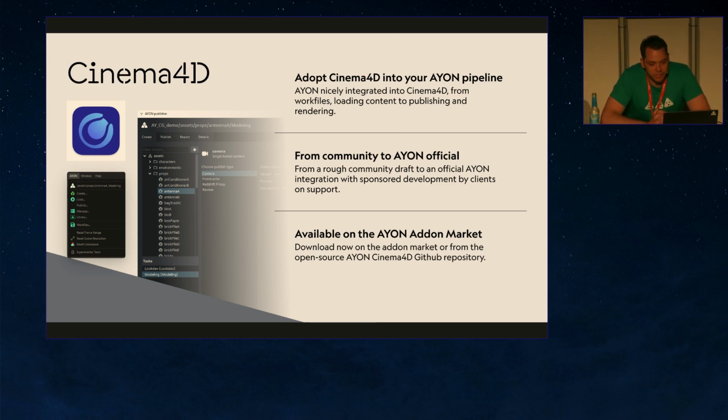We also have a little update around Cinema 4D. With the AYON Cinema 4D integration, you should be able to take Cinema 4D directly into your AYON productions. It actually originated from community-driven efforts, kind of like the ComfyUI, but after taking on the add-on officially, we've seen more clients adopting it in their productions, stabilizing some of the features.